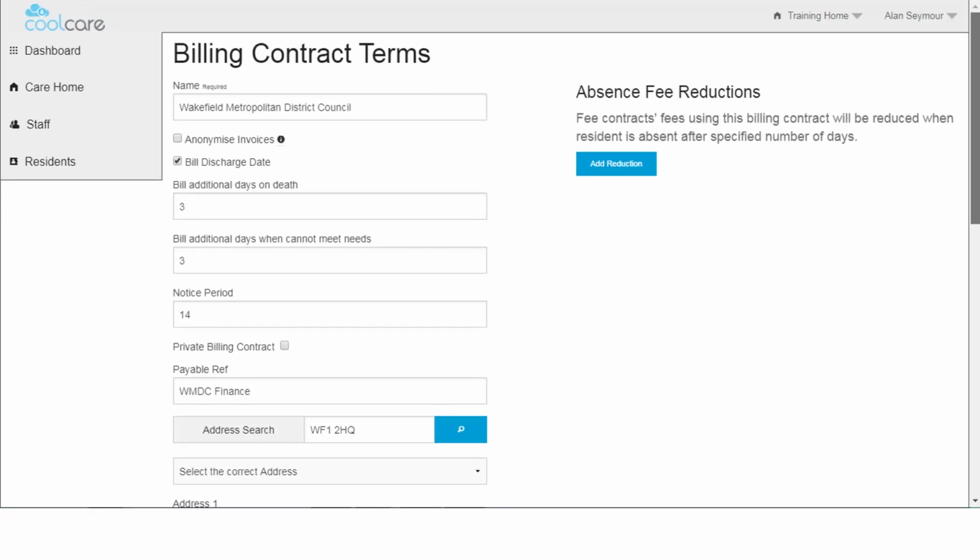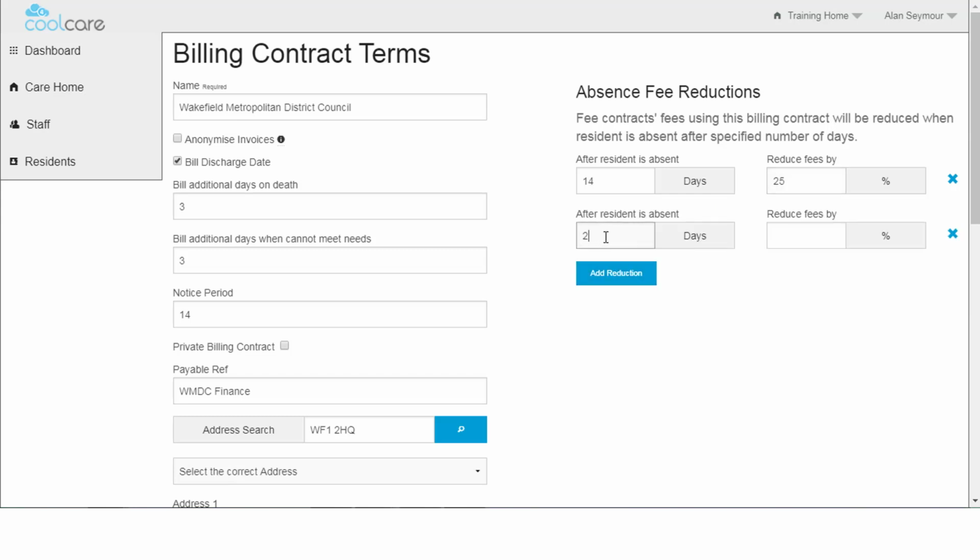Finally, we enter any absence fee reductions. To do this, click on Add Reduction. Enter the number of days that the resident needs to be absent and the percentage reduction in fees once that absence is reached. You can carry on adding more reductions depending on the rules based on the governing contract terms for the individual fee contract.